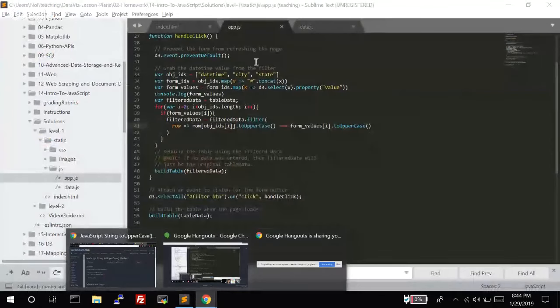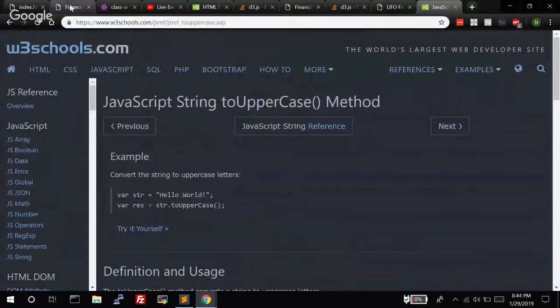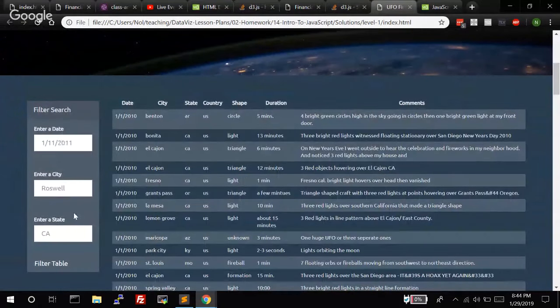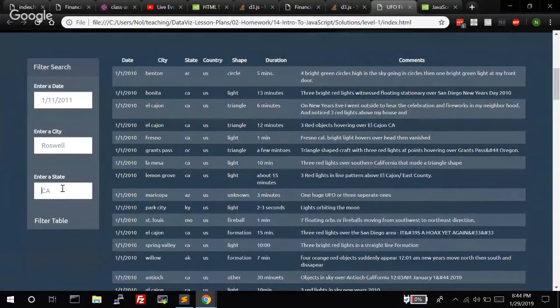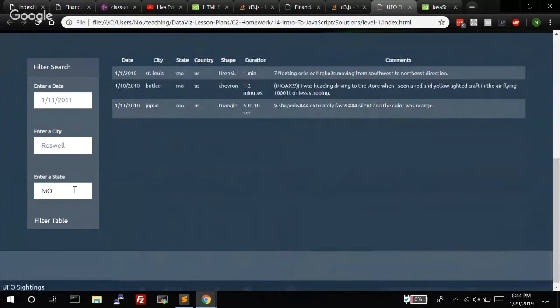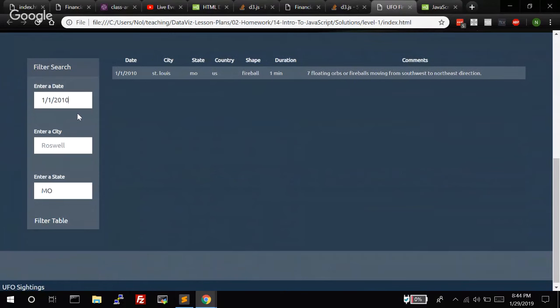So now we've added a third property. And we can go back here, or here, wherever it was. Refresh. Hooray, now we have 3 filters. So we're going to filter by MO, whatever that is. State, MO. Let's look at 1-1-2010. Only one result.